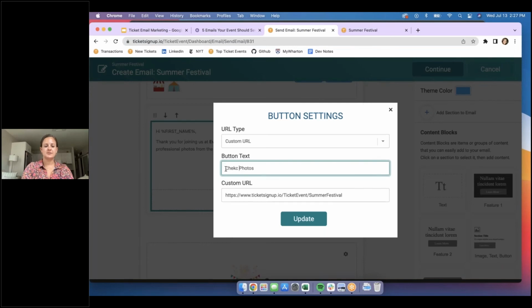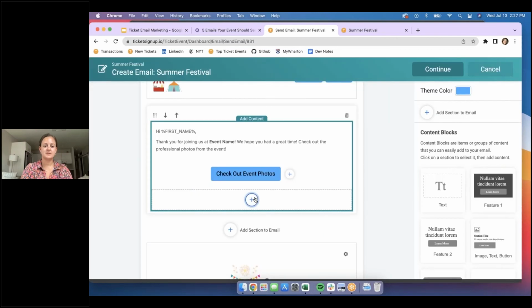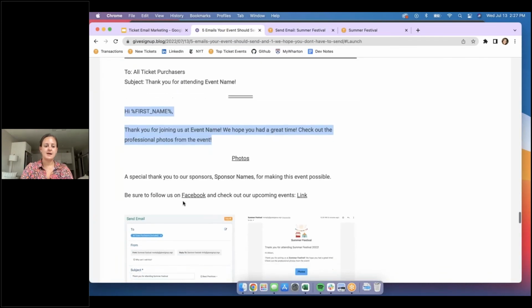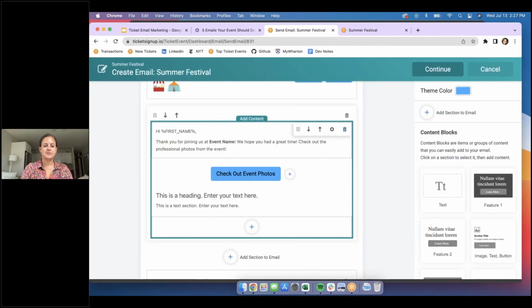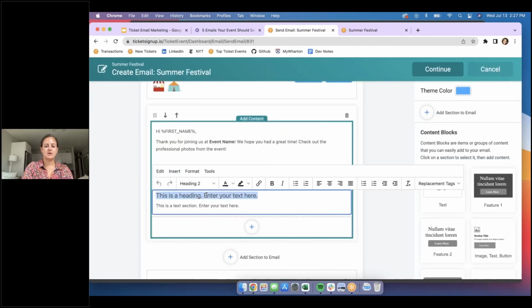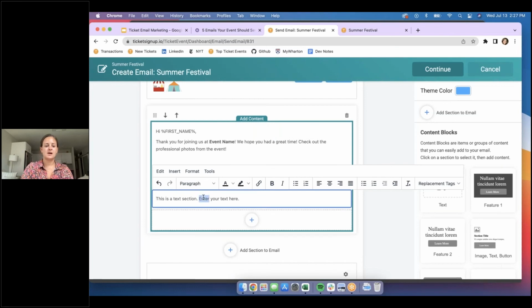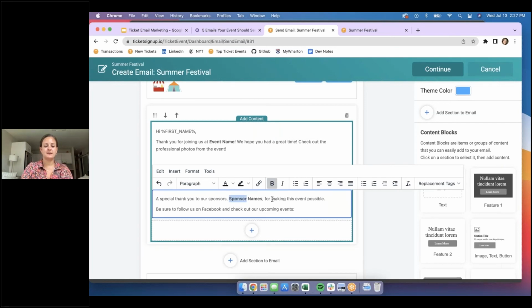We can actually say check out event photos, and this is going to go to my photos page. And then we've got a little bit of additional content. You can use these post-event thank yous to also thank your sponsors. So that's what we have here. And we'll just say Coca-Cola because that is what is coming to my mind.